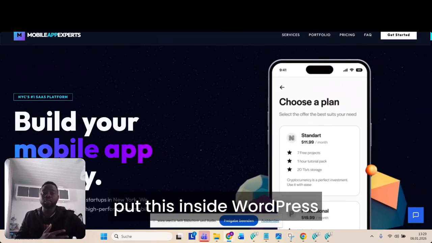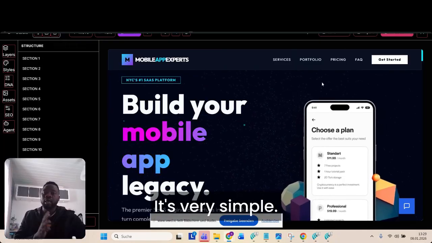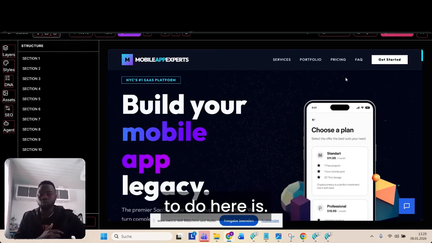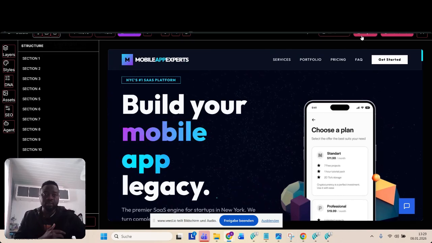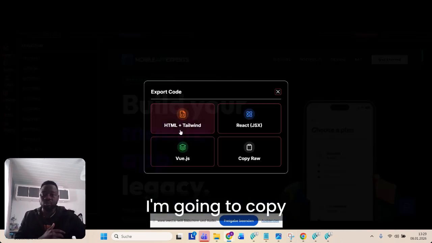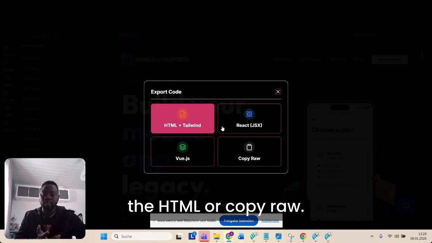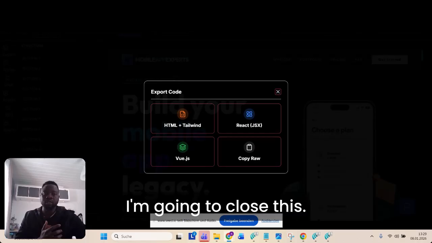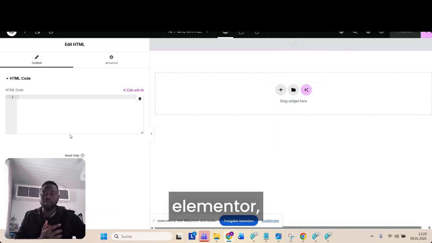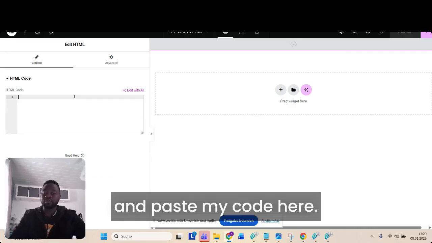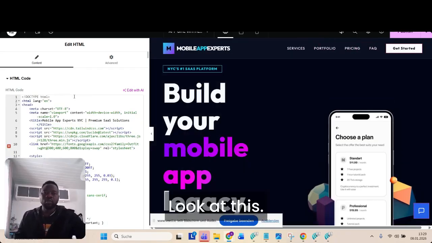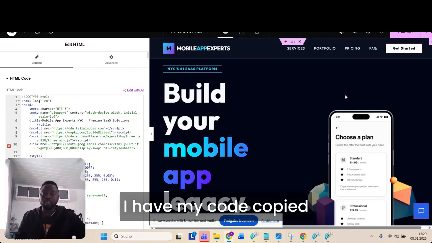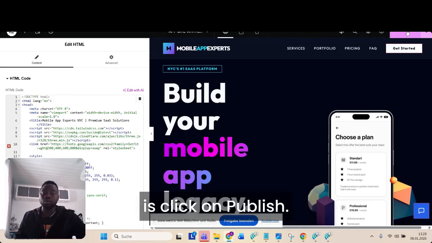Let's see how we can put this inside WordPress and Elementor. It's very simple. What I'm going to do here is copy the HTML or copy raw. Very simple. Now it's copied. I'm going to close this. I'm going back to my Elementor and paste my code here. Look at this. I have my code copied, and all I have to do now is click on publish.